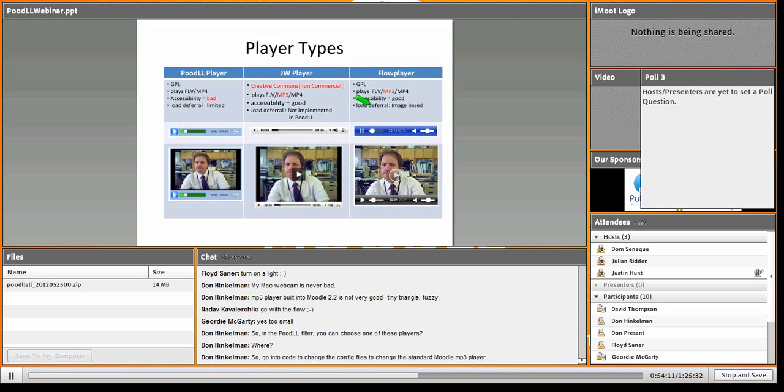But the key thing here, Don just said, so to go into code to change the config files, to change the standard Moodle MP3 player, yeah, that's right. So if you want to change the size of the standard Moodle MP3 player, there is a config file, and you can go in there and you can change the size without installing anything, and that'll be across the board. That'll change that default MP3 player size across the board.